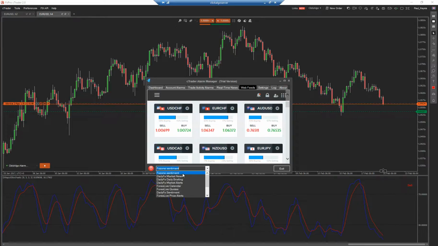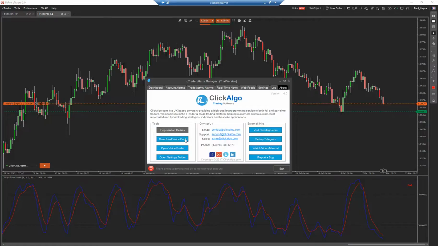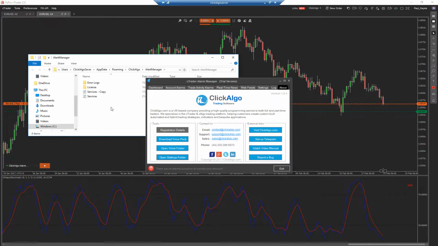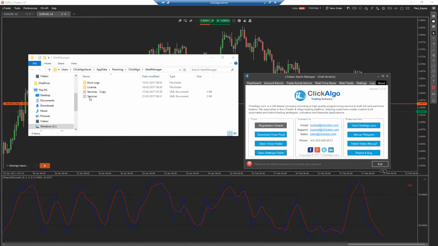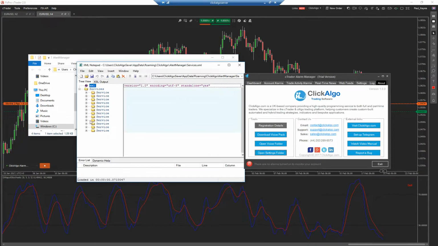So if you want to edit one of these, it's the same again. If there's values in here you don't want, it's quite easy. You then just go to your about box, settings folder, and then edit with XML Notepad, and say you didn't want the Twitter feeds. There's 2 of them there, maybe 3.